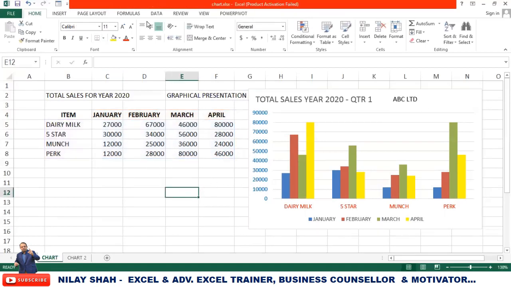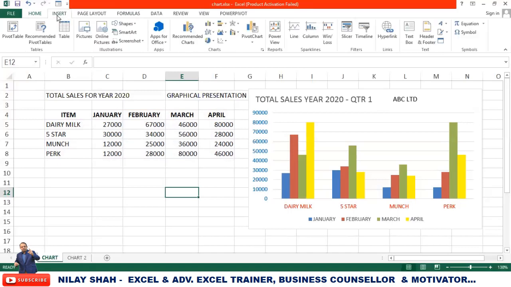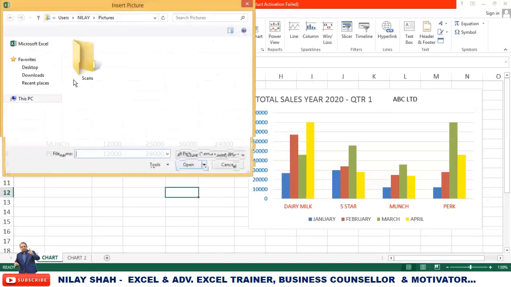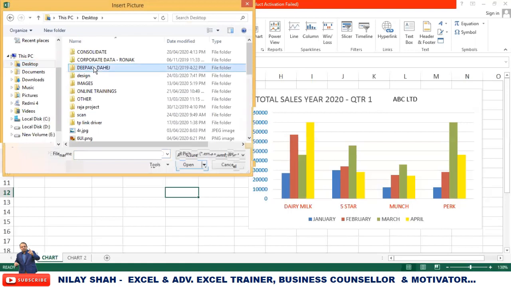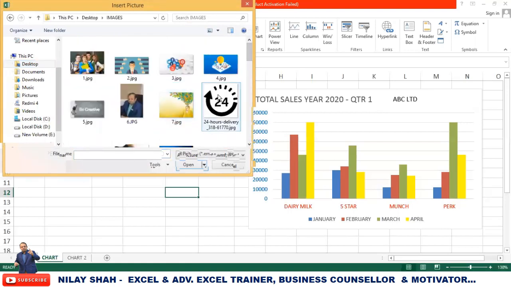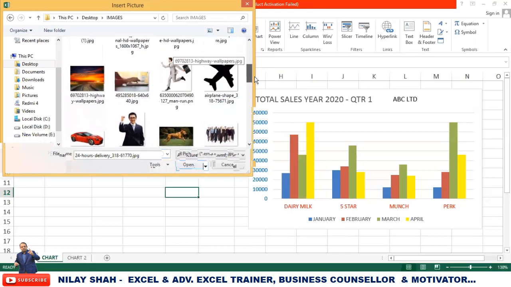So once again, you can move yourself to Google, then insert, then picture. For example, I have so many pictures on my desktop. So let's take any picture. For example, this is the picture. For example, it's a picture of 24. Okay, there are so many images there.